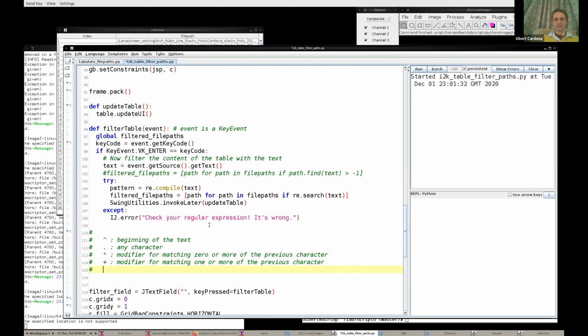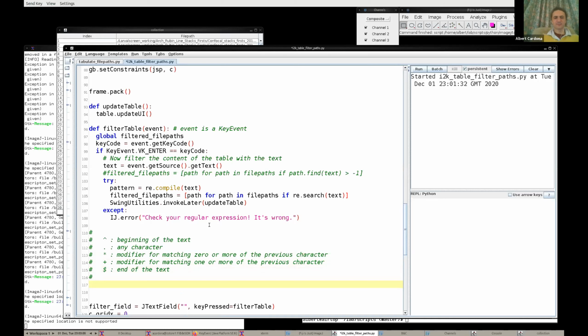Okay, and then this one here means the end of the text. And so with this very basic, tiny subset of the regular expression language, now we can say, okay, I want to match... I don't care where it starts. I'm going to start directly with a text.